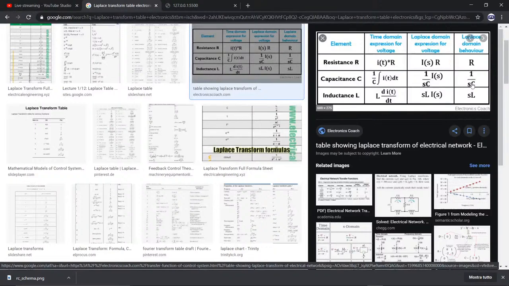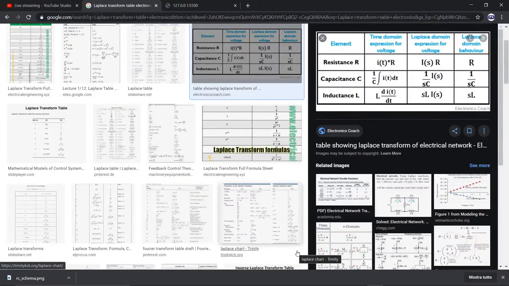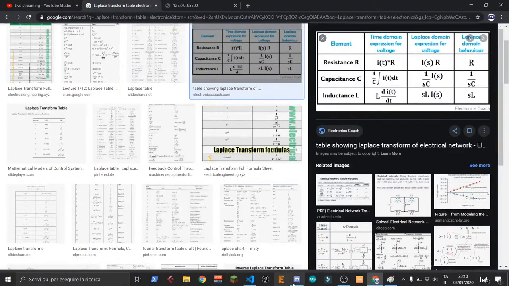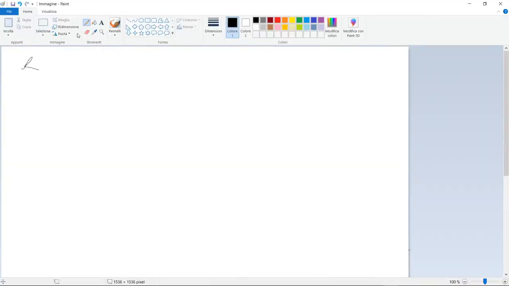And basically 1 over SC is the Laplace transform of the, what is this? It's the integral of the current, is it? Oh, it's the Laplace transform of the voltage expression. Let's assume that we all know what I'm talking about. Impedance, I said. So one.